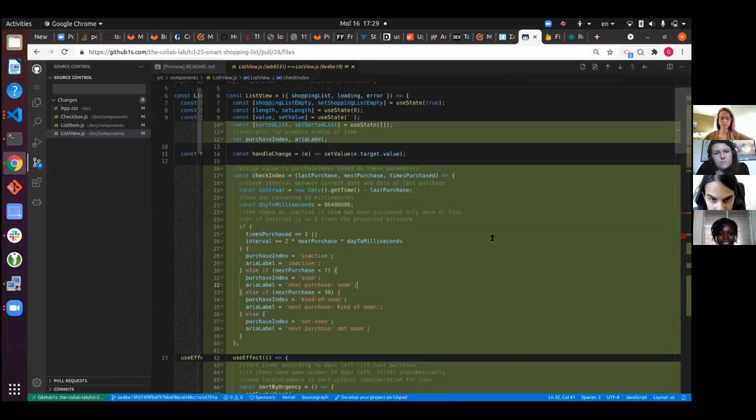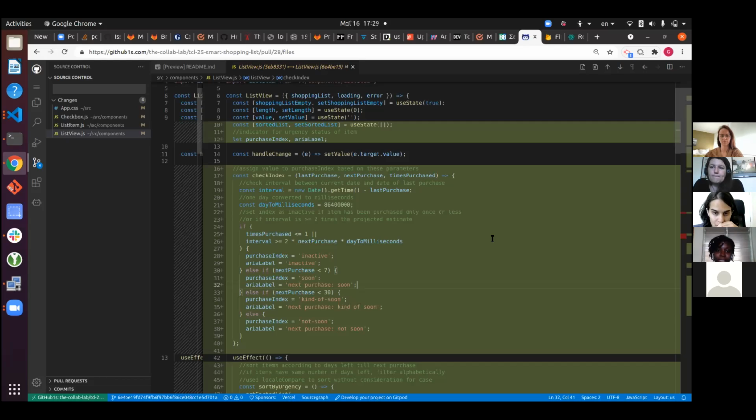The purchase index is what gets passed as a prop to the list item to assign classes based on the urgency. So, like we said, if it's purchased only once or time has elapsed, it's set to inactive. If the due date is in less than 7 days, we set it to soon. If the due date is in less than 30 days, we set it to kind of soon. And if it's more than 30 days and it's not inactive, we set it to not soon. So that's what that does.